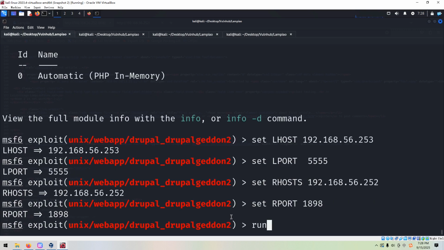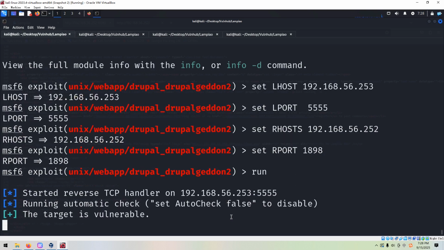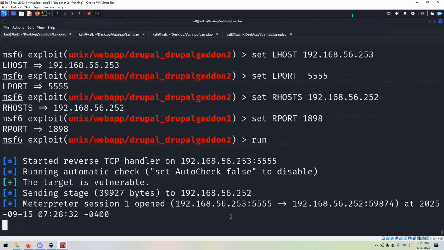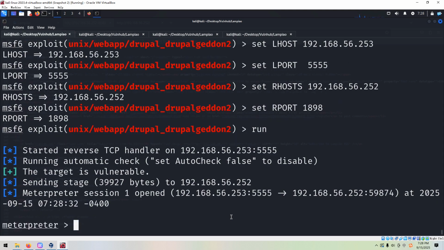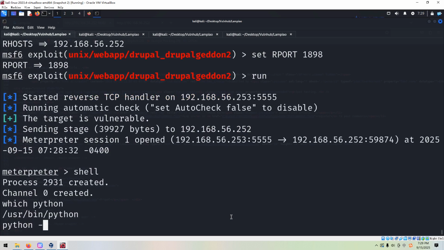Let's run it to see whether we can get a Meterpreter session. The target is vulnerable. Beautiful. We'll wait to see. Yeah, so beautiful. Meterpreter session one opened. So this means we can get the initial foothold on the target machine. Okay, and we can run command shell to get the shell, and Python 2 is available. Import pty module.